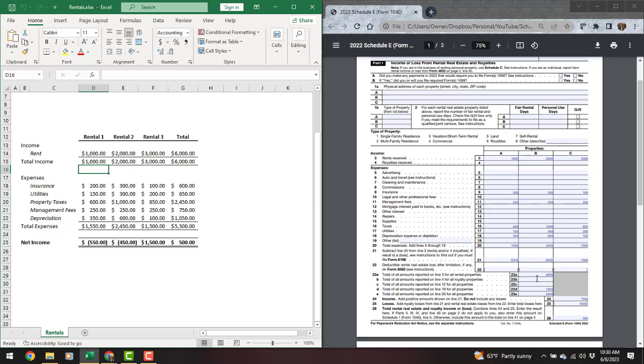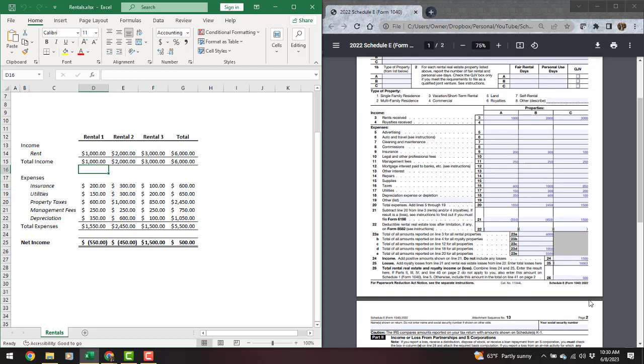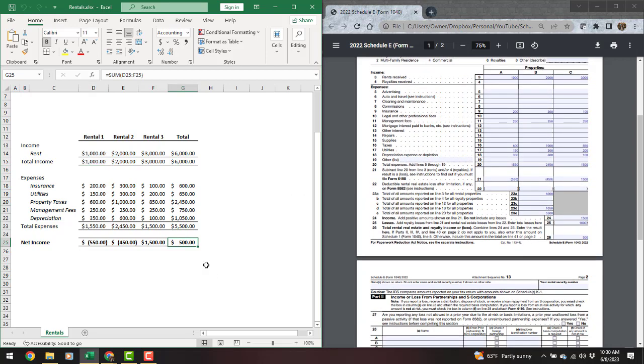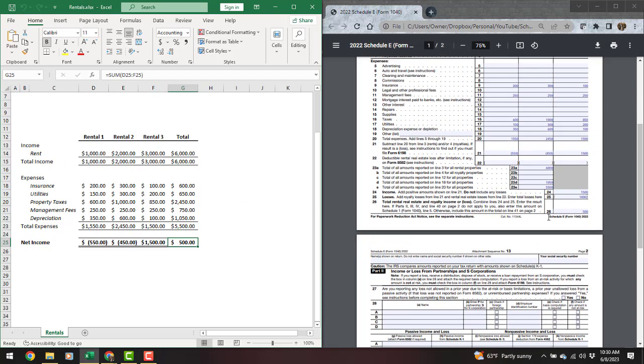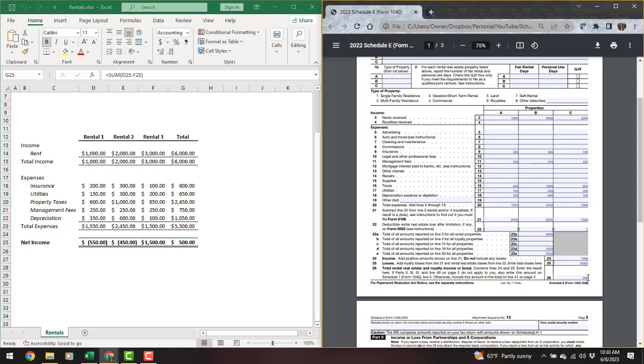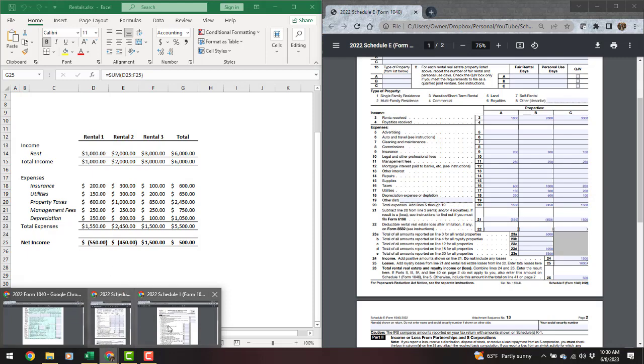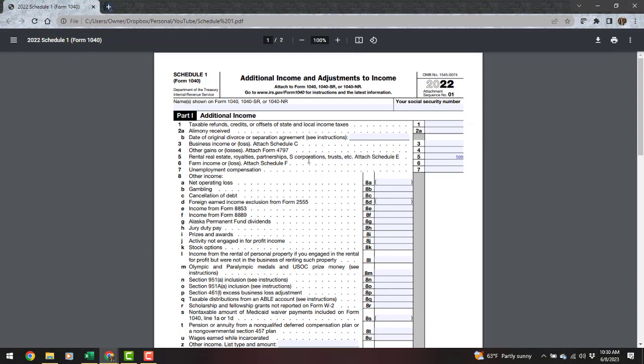So that's where maybe these boxes down here would be more prevalent. But then your total income, and as you can see down here, line 26 is $500. As I mentioned over here, your net income for all of them is $500. So we take that number, that $500, it would flow over to your Schedule 1, which is right here, and it's going to come in on line 5, as you can see, rental real estate royalties.